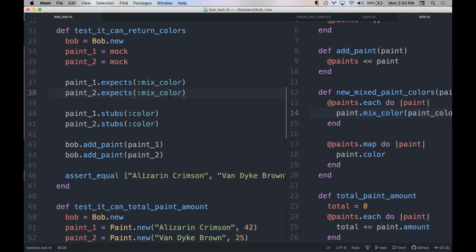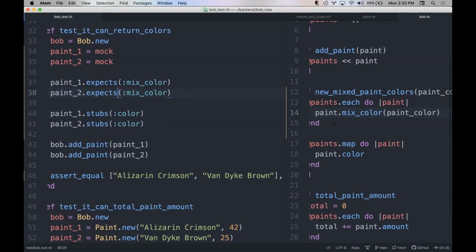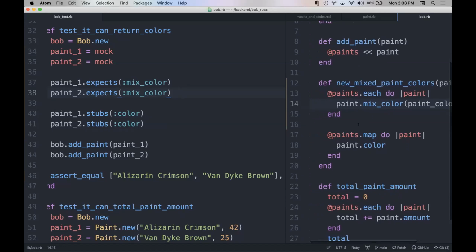And so I tried to come up with a silly example here where you expect mixed color to be called, which modifies some sort of state on the paint color. And then you want to return all the paint color eventually.